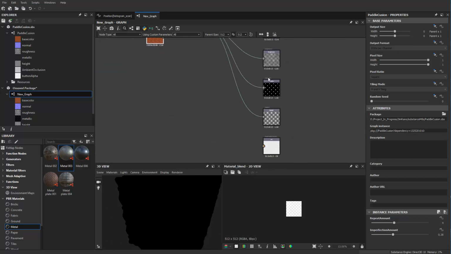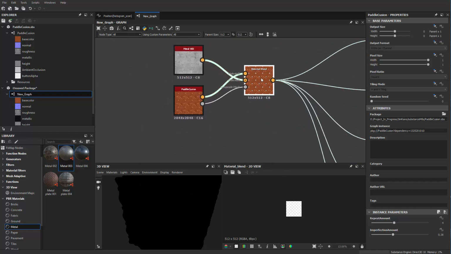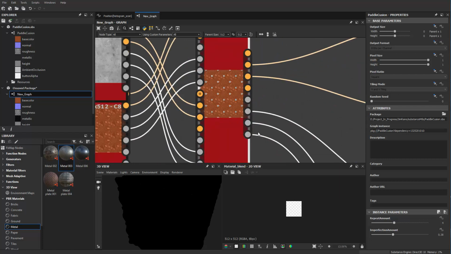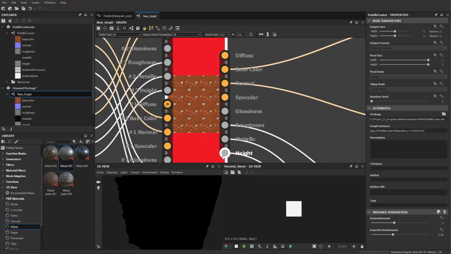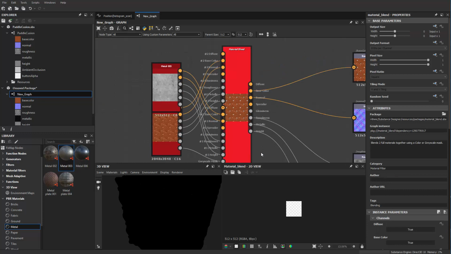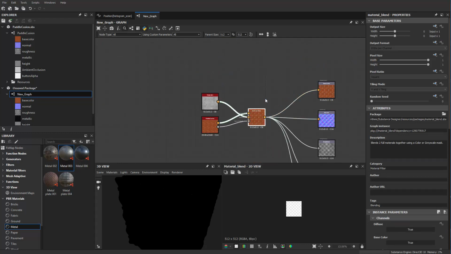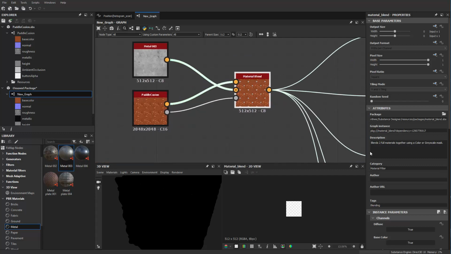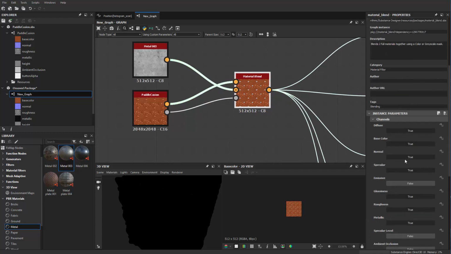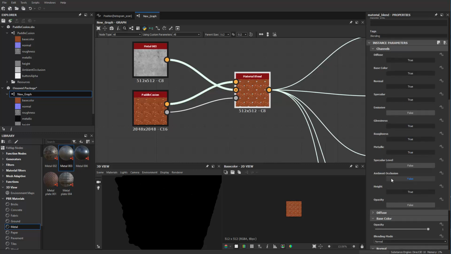One thing I'm suspecting that could be the reason is the AO is actually not connected, so let's take a look at why. We can grab this and hit the 2 button, and you can see the material blend doesn't really have an AO output. However, it does have a specular and a glossiness. So the inputs and outputs of this blend material can actually be turned on and off. You can double click and go to these channels. You can see some of the things are off. Ambient occlusion is one of them.